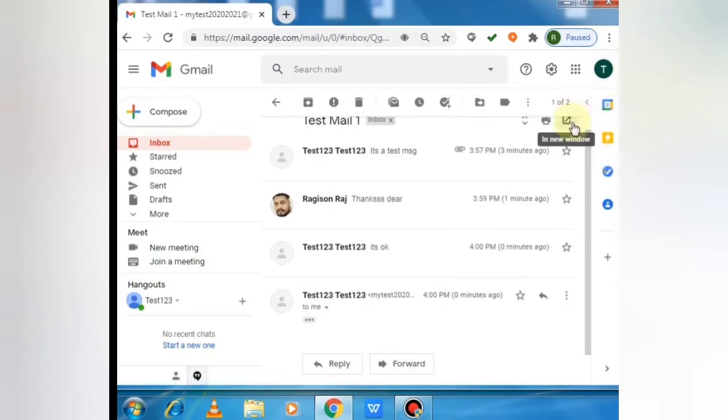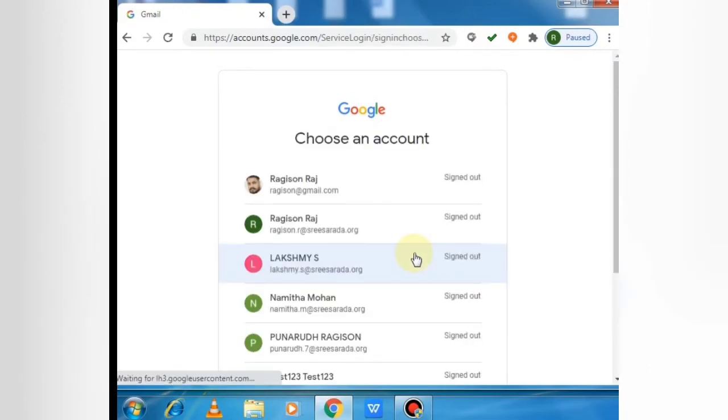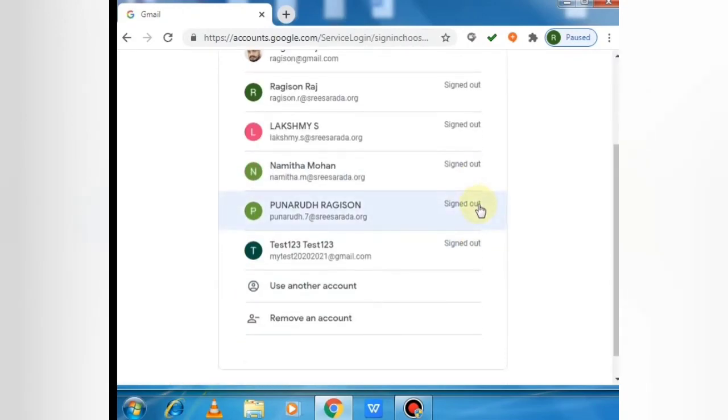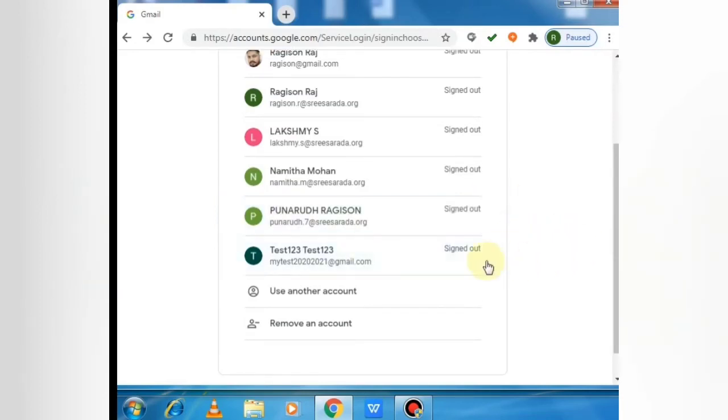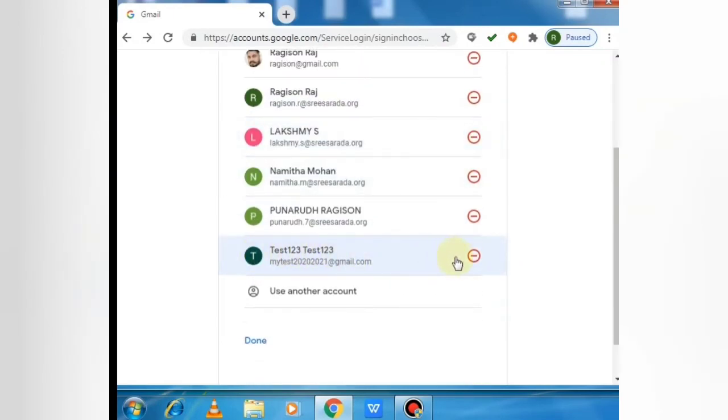Now I am going to show you how we can log off from our Gmail. Click on there, sign out. This is how we will be signing out from our Gmail account. When we sign out from our Gmail account, all the accounts which we have used in this computer will be listed like this. Now I will be showing you how we can remove one account from here.